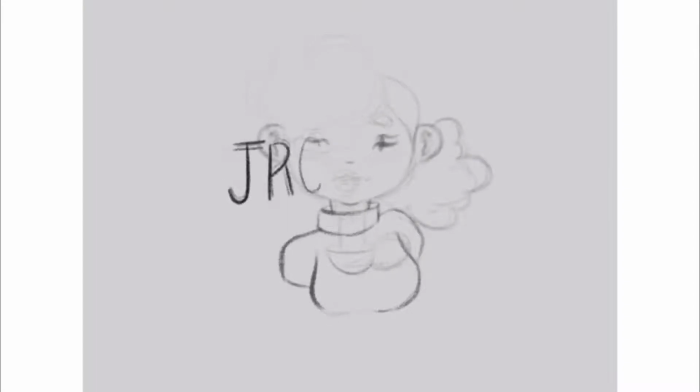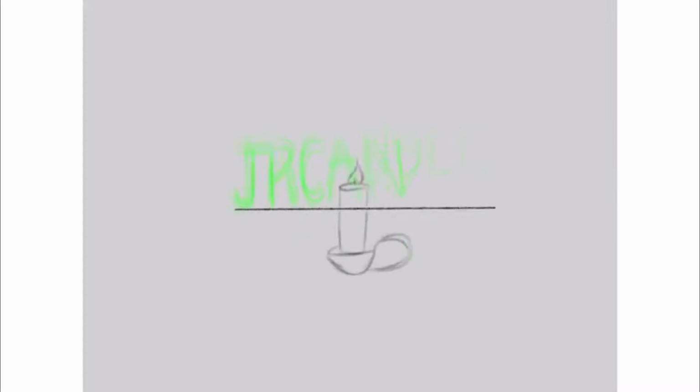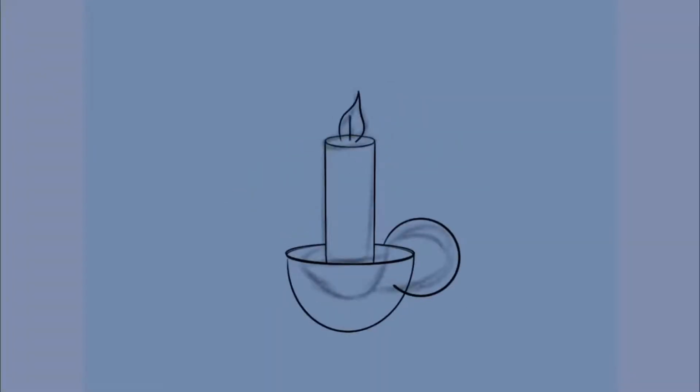I then add the part for the typography, which is basically just my name moving slightly, like a jitter. I think that's the correct word. And because it wasn't straight, I added a line to make it as parallel as I could.